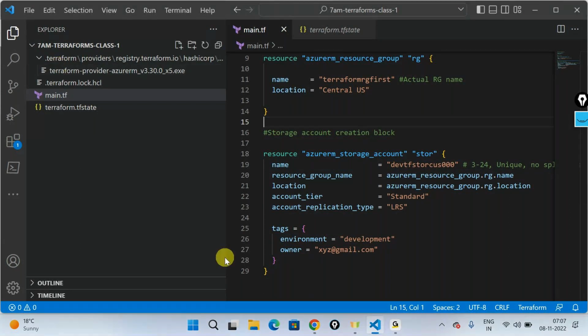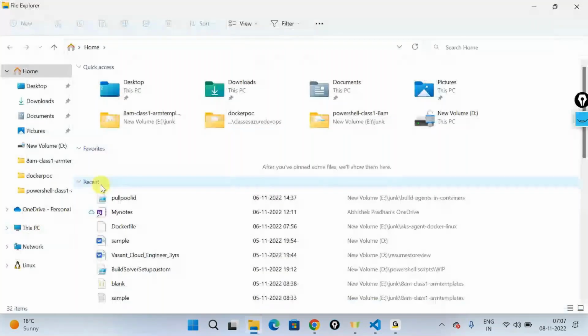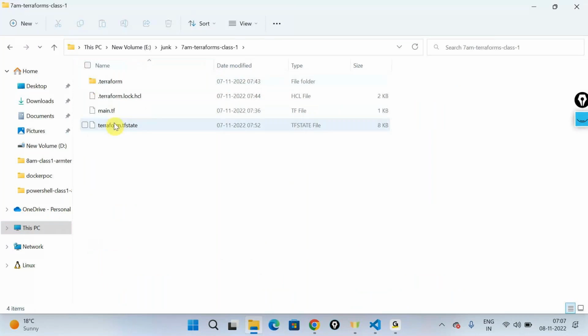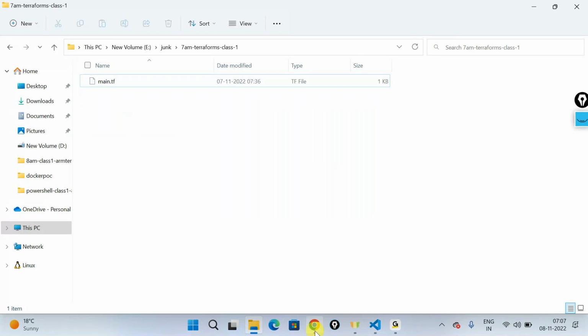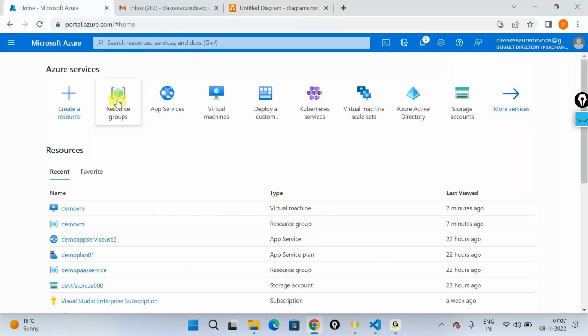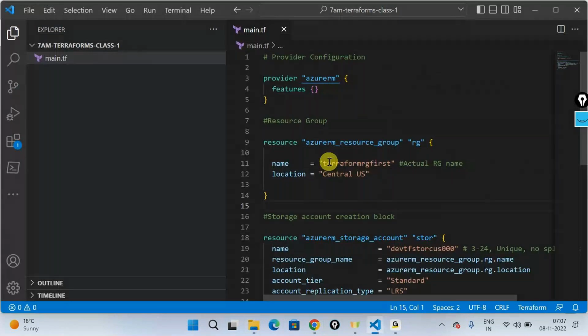Let me go to my folder, and what I'll do right now is, yesterday from class one, we created all these things. So I'll just delete all these files. I don't need the plugins, I don't need anything. I've also deleted the resources on the Azure portal, so that Terraform RG is not there. We'll try to reapply it today. And now if you see, that Terraform TF file and that particular state file is gone.